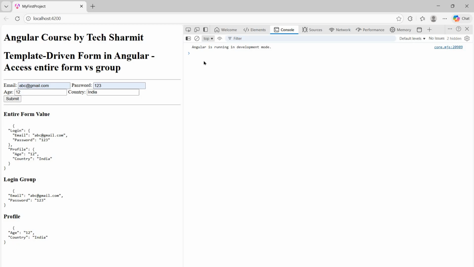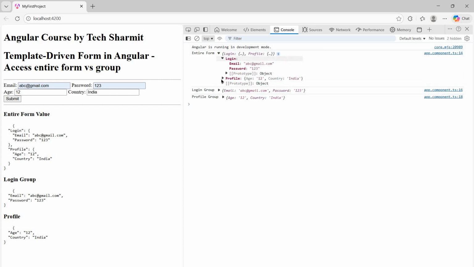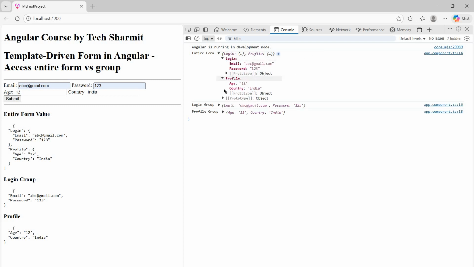The moment you submit it, you will see that the entire form shows all values like login and profile. Login group shows only the email and password, which come under the login group, and profile shows only the profile related information like age and country. So this is how exactly it works. We got the entire group as well as the individual group. So as per your requirement, you can get values in the TS file as well as in HTML.